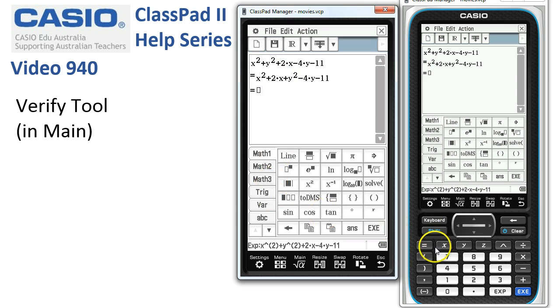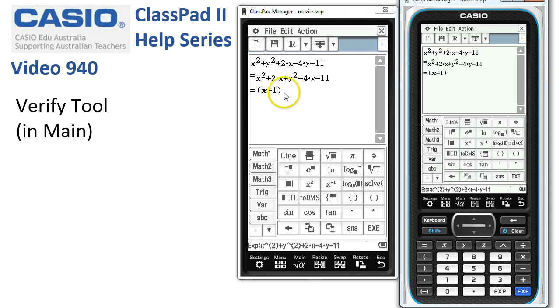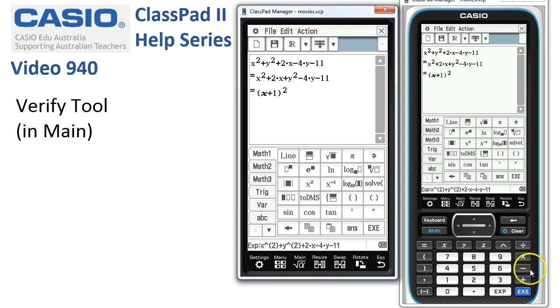So we need a set of brackets. Here we go. And inside there we'll go x plus 1. And out of there we want that squared. And then to correct that we need to subtract 1 squared, which would be 1. And then let's move on and do the y term.